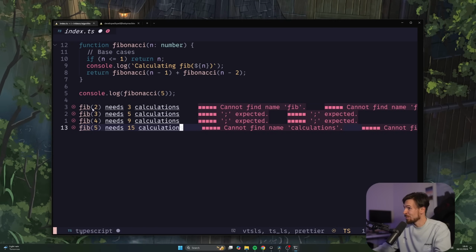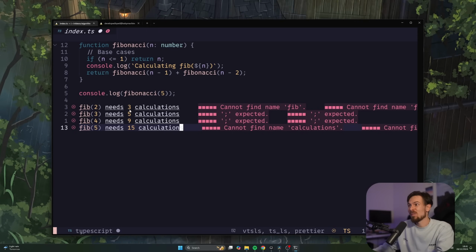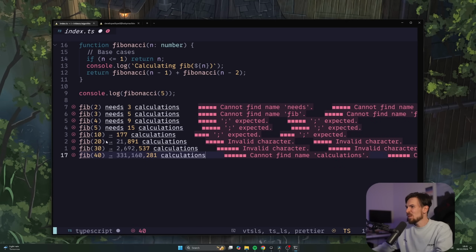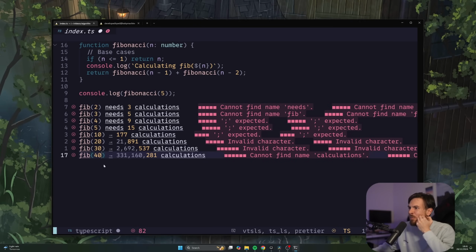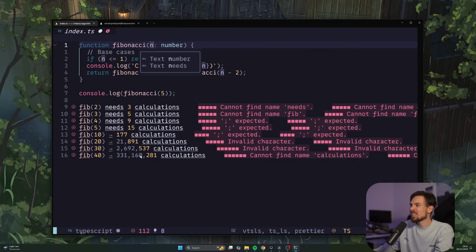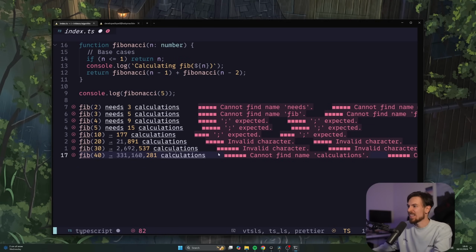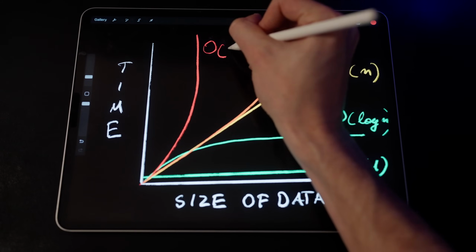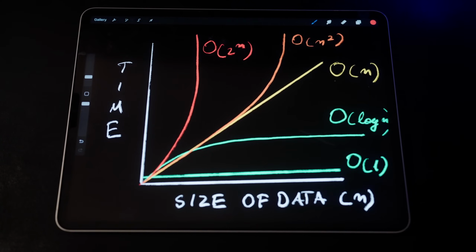So basically, if we run Fib2, the amount of calculations we need here would be 3, on 3, 5, on 4, 9, on 5, 15, and as you can see, it just keeps going up and up. And when you get to like 20, 30, the number just grows exponentially here. So every time we add +1 to n, we essentially double the amount of calculations that need to be done. So the way we could represent this would be O of 2 to the power of n. And it looks really, really crazy on the graph.